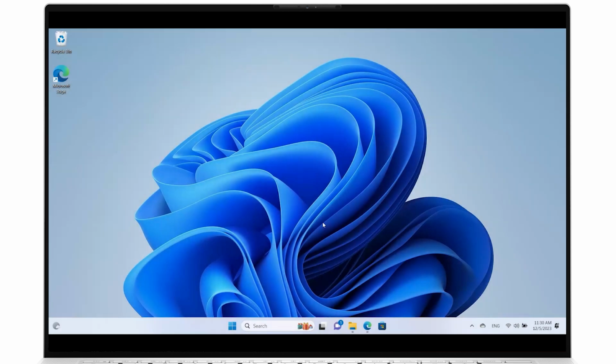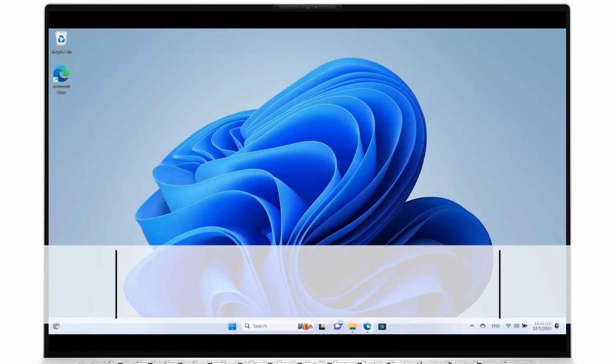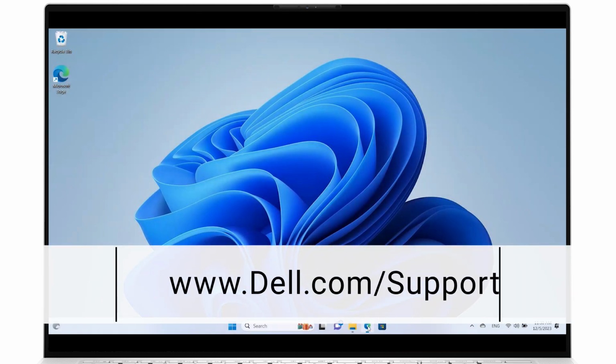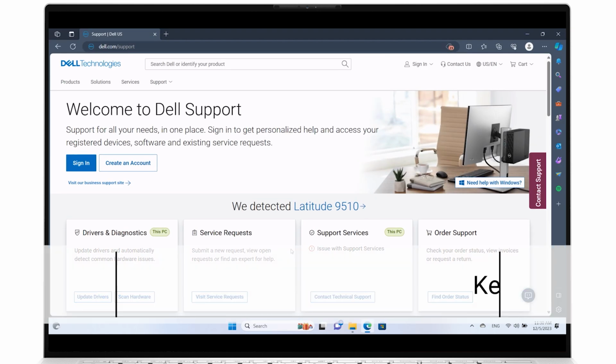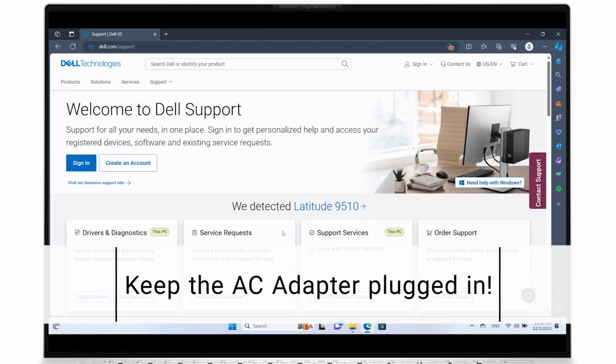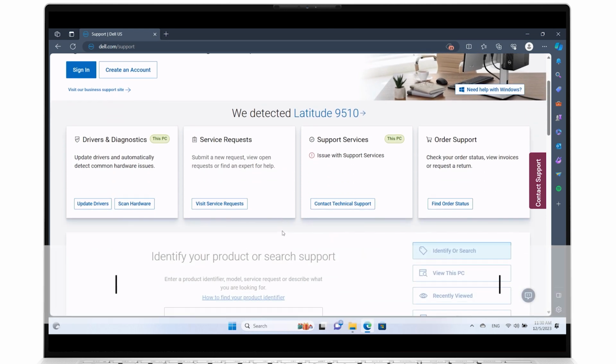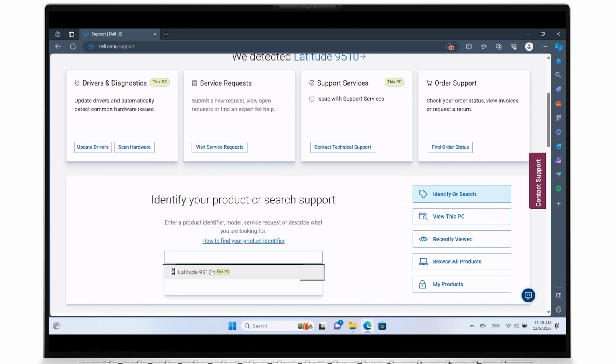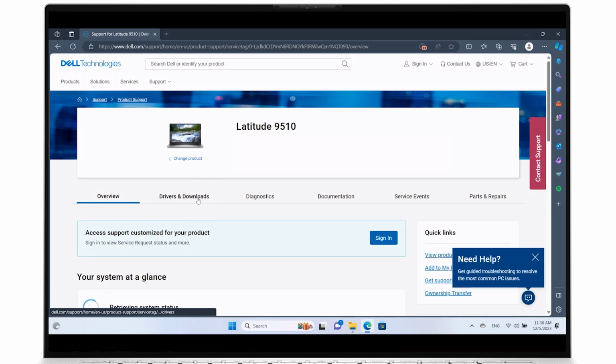Finally, you'll need to update BIOS on your computer. Go to dell.com/support. Make sure to keep the charger plugged in during this entire process. Identify your system automatically or by typing in the service tag. Click on Drivers and Downloads.